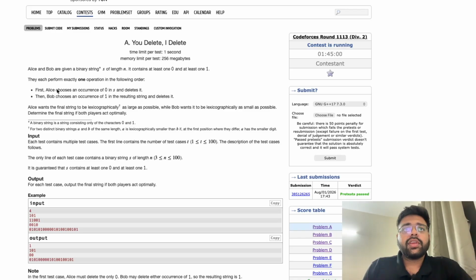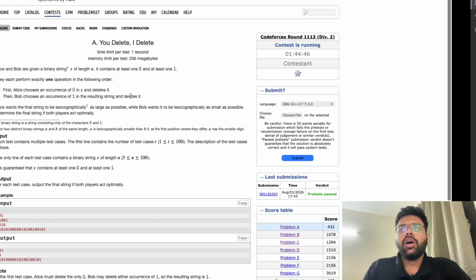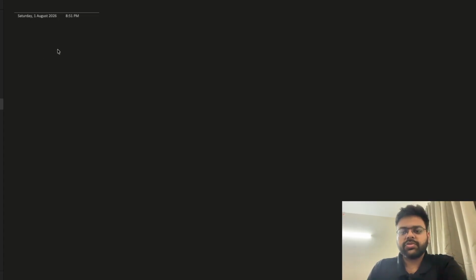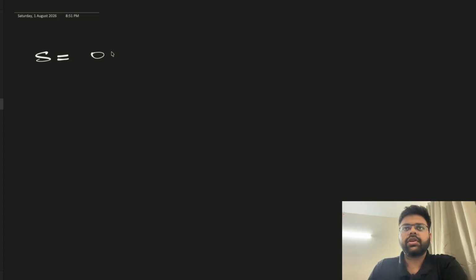The problem is saying that Alice and Bob are given two binary strings s and t of length n, and each can perform one operation. First, Alice chooses an occurrence of 0 and deletes it, and similarly Bob. So the problem statement is saying that currently we have a string, something like 0 1 0 0 0 1 1, something like this, right?